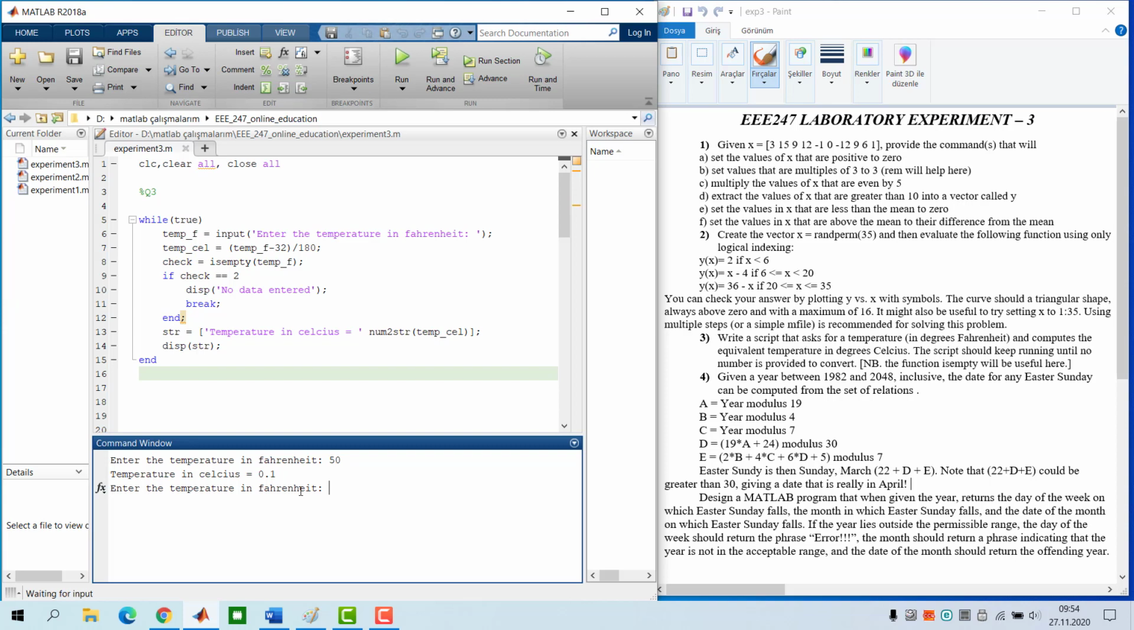If I briefly explain the empty function, this function returns a logical result if the given array or text box etc. is empty, and returns another logical result otherwise. So in our code, if the text box is empty, our check value becomes true. If check is equal to 2, then the display function works, and the sentence "no data entered" displays on the prompt. And the while loop breaks.